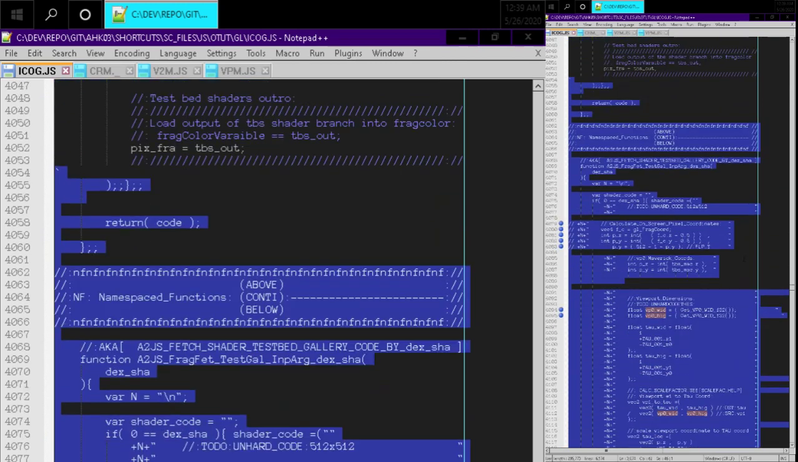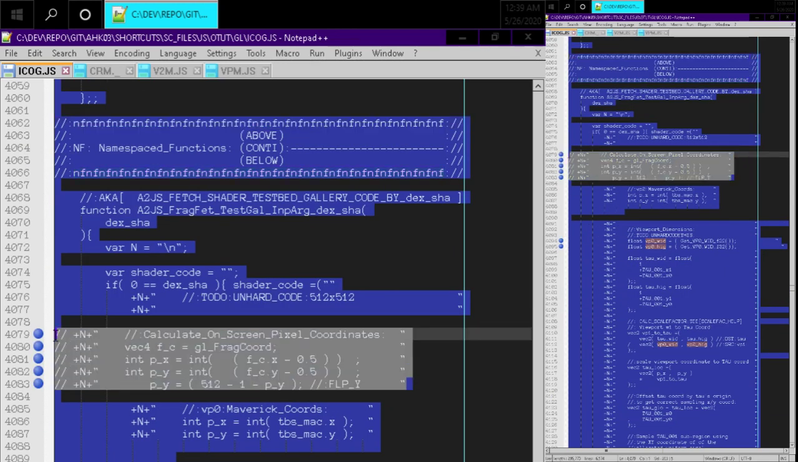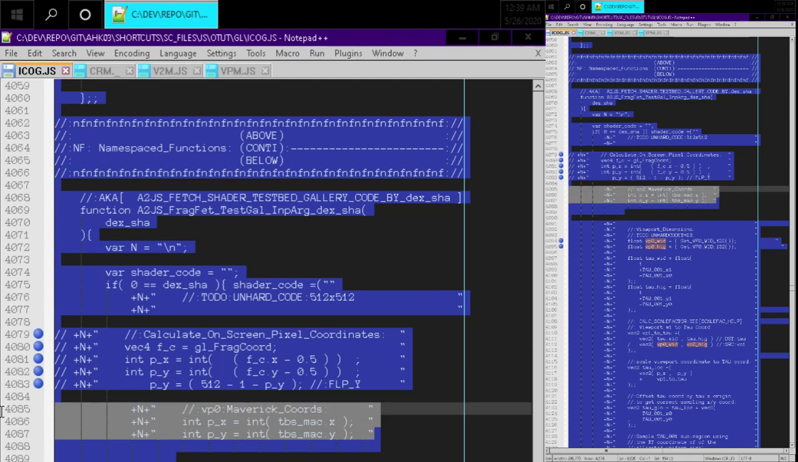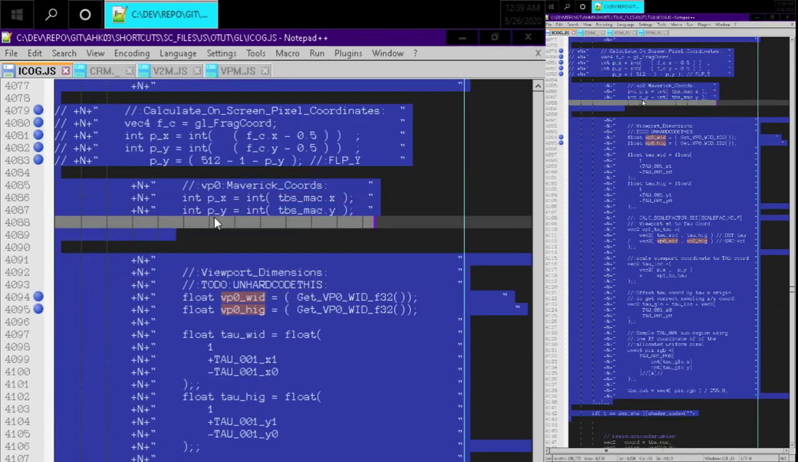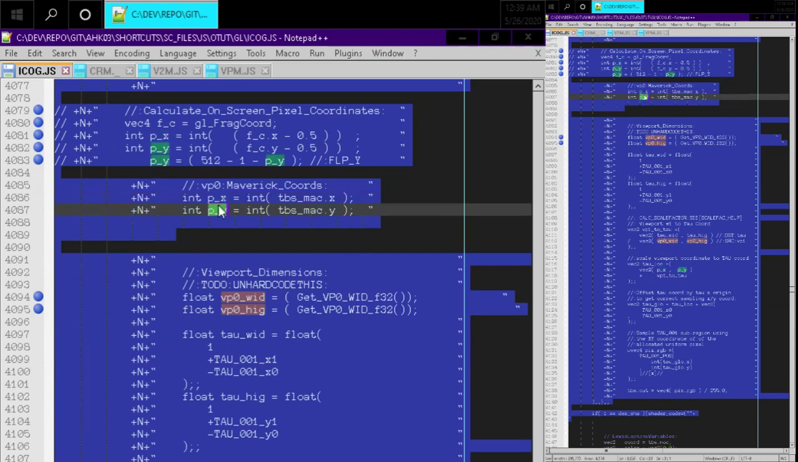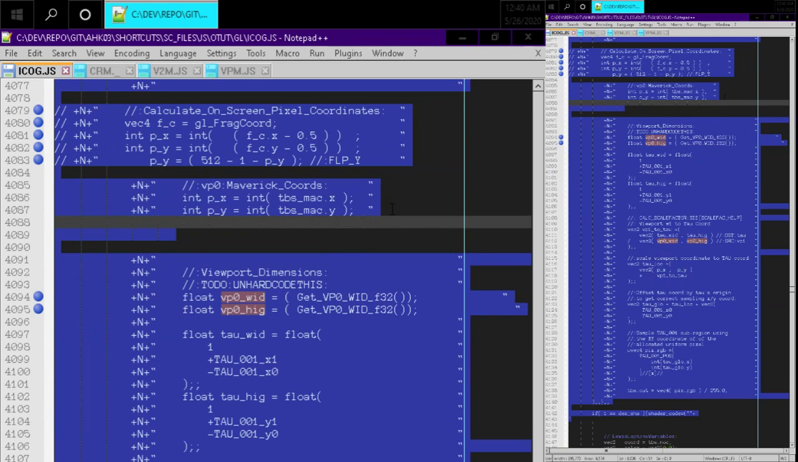Okay, let's keep on going down. Namespace functions. I know this divider is new. Then adding stuff. I commented this out and then added this in here because we have those Maverick coordinates, so TBS MAC PX, PY. It's kind of dirty because really I should just find where PX and PY is and put TBS MAC in there. But I just wanted to swap out the parts, refactor it, and get it unbroken as quickly as possible.